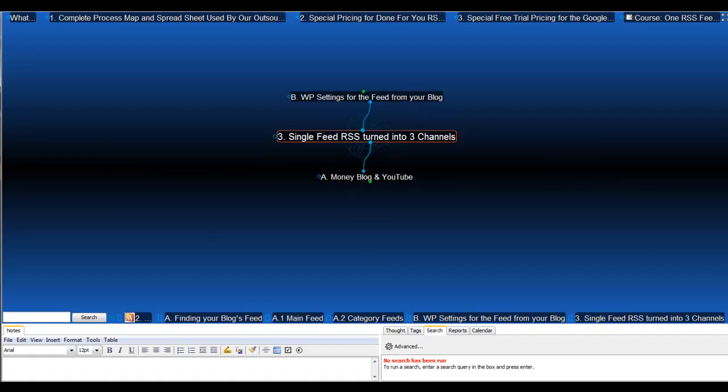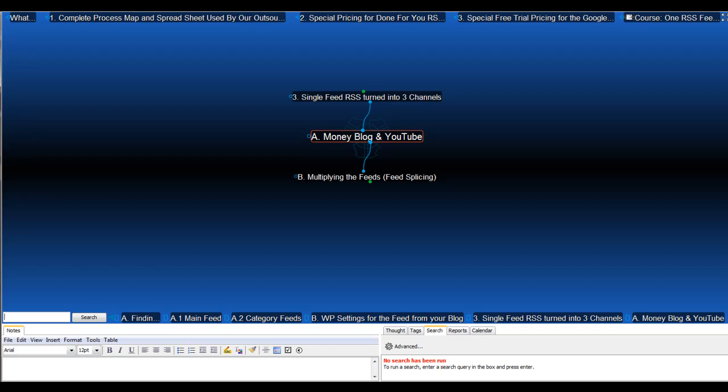Single feed RSS turned into 3 channels. This is the more advanced stuff that many of you have been waiting for. We're going to talk to you about turning a feed into multiple channels. We're going to talk to you about the difference between your money blog and your secondary blogs, as well as when you should use YouTube and how to mix your money blog primary RSS feed with your YouTube channel feed.